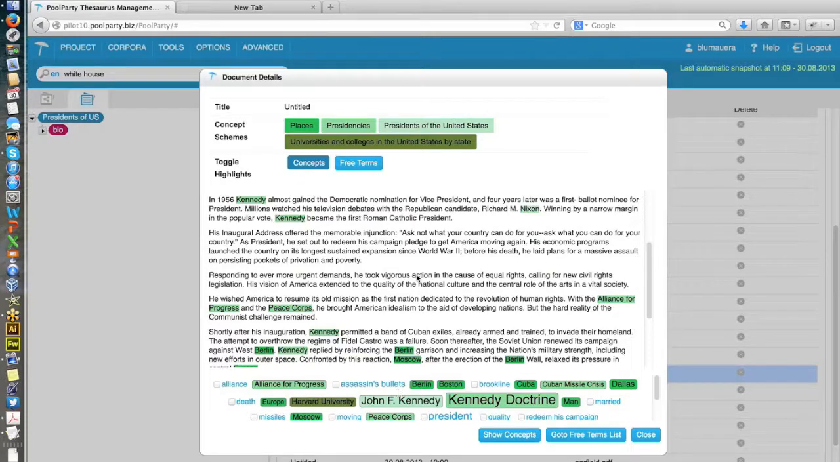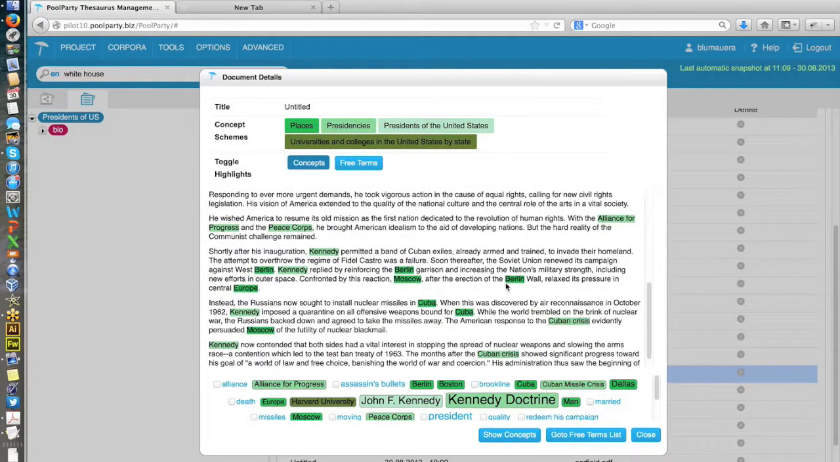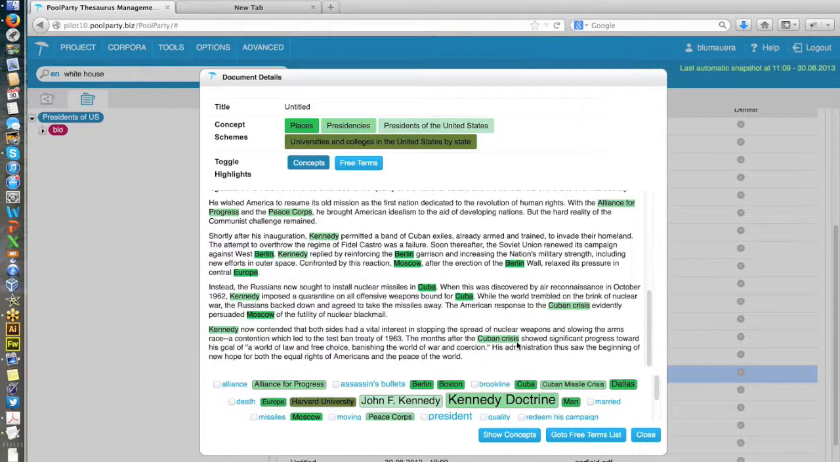You can also see, for instance, that Kennedy has something to do with Harvard. You can see, for instance, which events happened or what was important during his presidency, like Alliance for Progress and things like that, or Cuban crisis. Okay, so several types of entities were extracted.